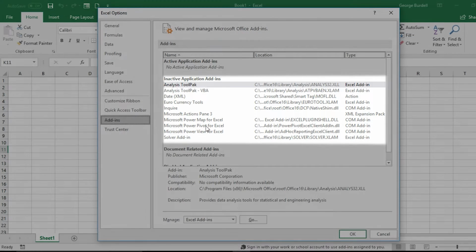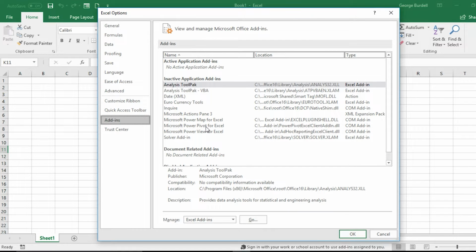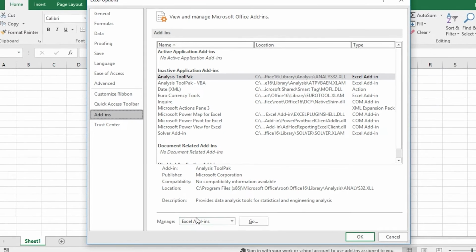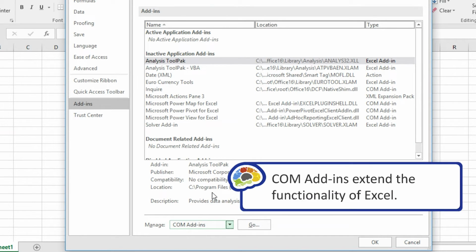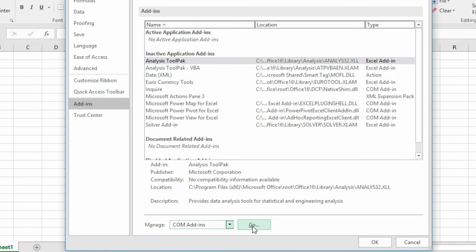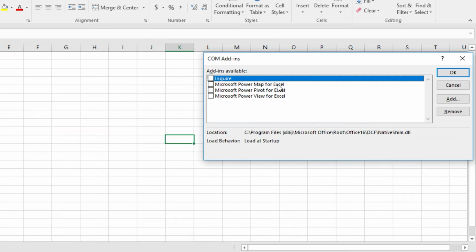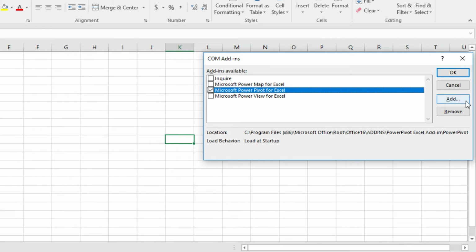Now, I'm seeing Power Pivot right here, but sometimes you're going to come into this screen and not see that. So let me show you where you can find it. Down below, I have Manage Excel Add-ins. And if I click on the drop-down, what I want is COM add-ins. And COM add-ins extend the functionality of Excel. So Power Pivot's one of those, and I'll click on Go. And these are the types of COM add-ins that we have available. And notice there is Power Pivot. So I'll click on Power Pivot and click OK.